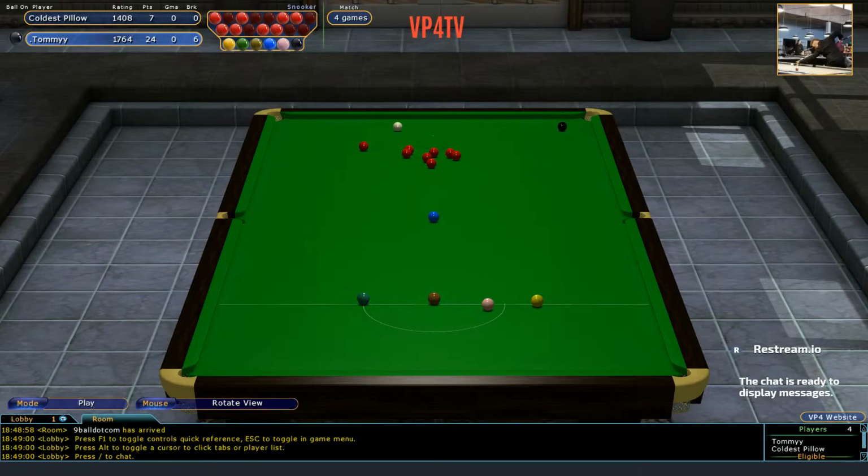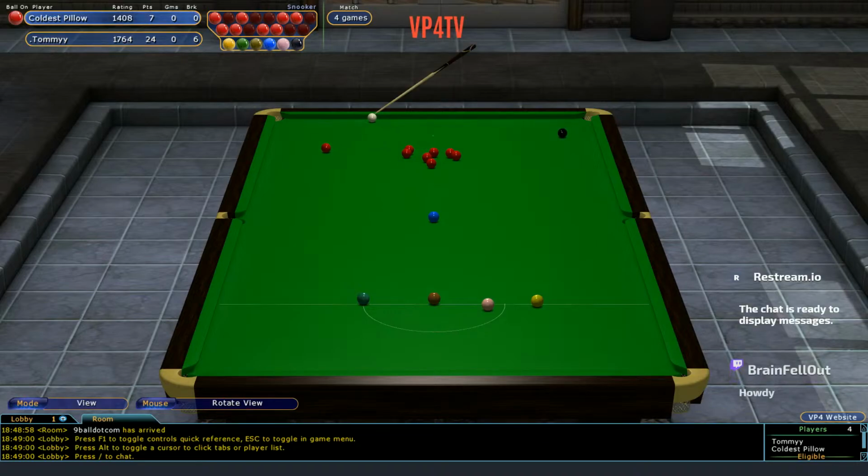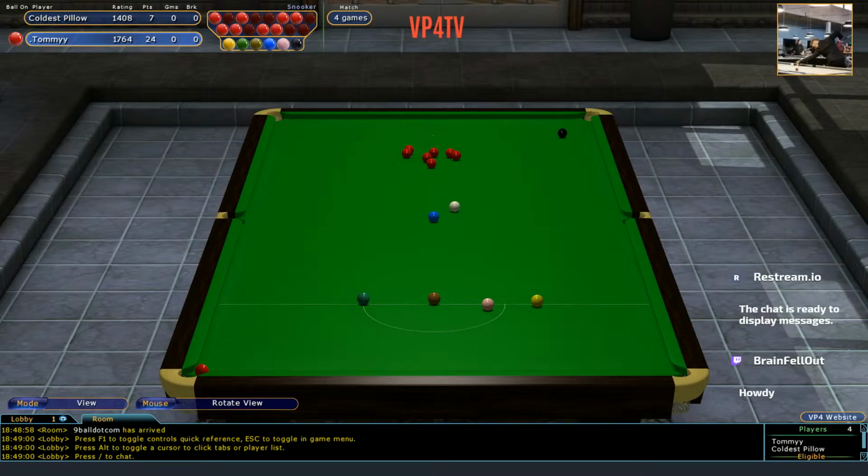We are here tonight. The plan for tonight was the virtual Snooker World Championship. Good evening to Brainful Out. There's a match on later between Mr. Sharky and Semi-Pro. I don't know if any other matches have been added, but this one started 5 minutes ago and I was all set to do a live stream on it. This one is a loser's side match between Coldest Pillow from Wales and Tommyy from Germany, a race to 4.